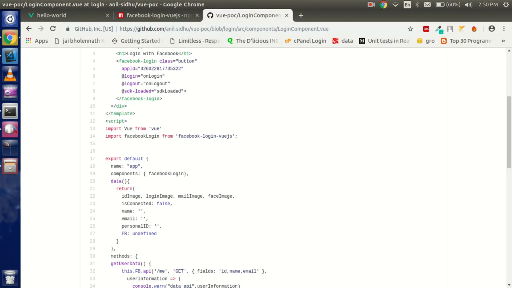So this is the app ID, and whenever you are going to use your own app, you have to use your app ID here also. If you don't know how to do this, then I have a different video for that, you can watch that video.